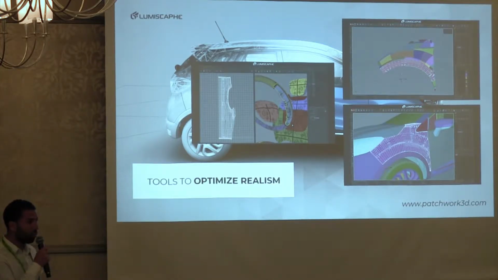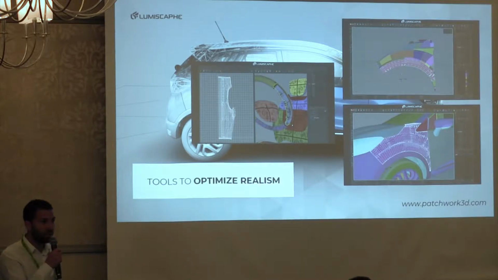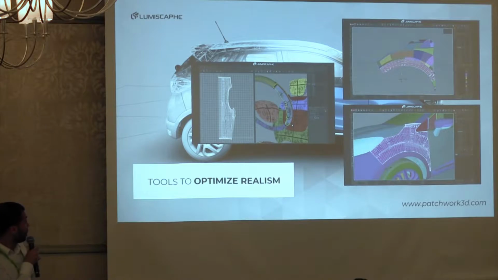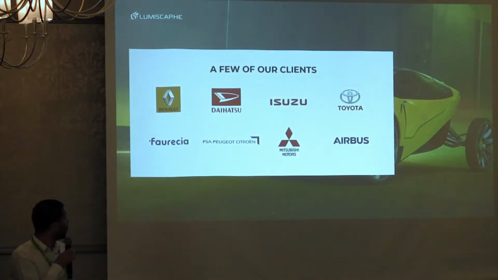We are also known for certain technical aspects of our software, Patchwork 3D. One example here is our UV unfolding tool that is really appreciated by designers around the world. It enables them to map irregular surfaces in order to optimize the realism of materials that are assigned to them. So this is one example of the tools for optimization.